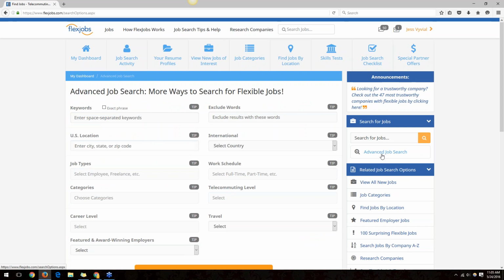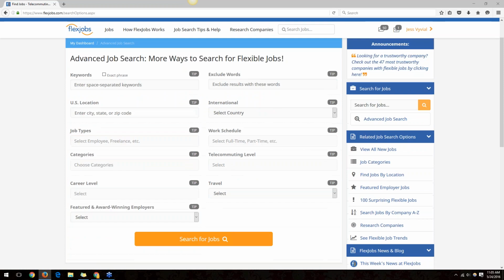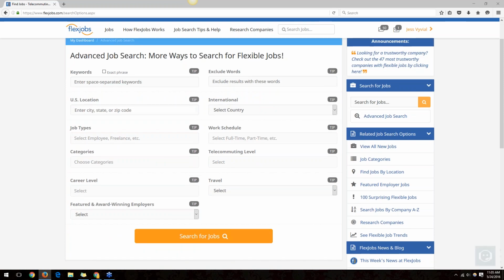The Advanced Job Search is a great tool where you can run as broad or as narrow a search as you would like. You can also save your searches, which makes it really easy to access them at a later time, and we'll get to that in a minute. But first, we're going to talk about the fields on the screen.